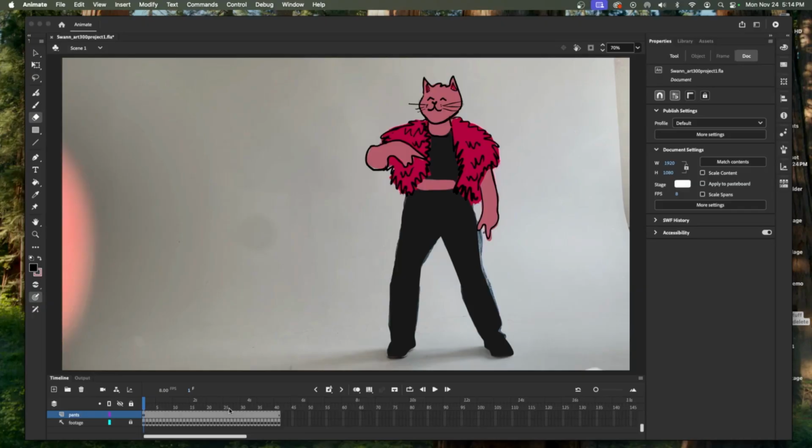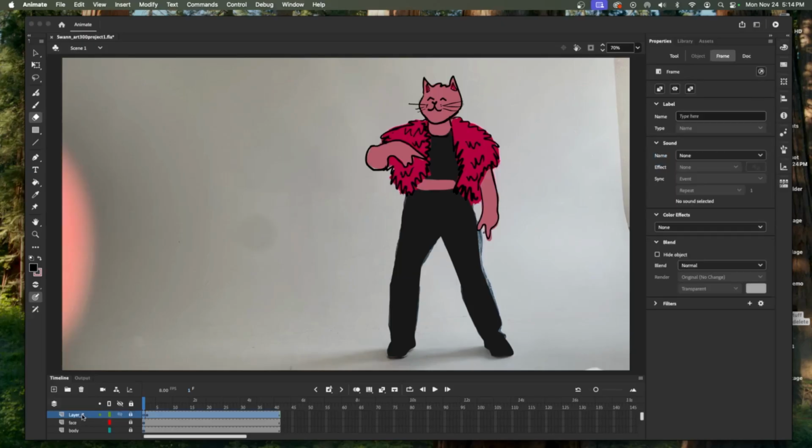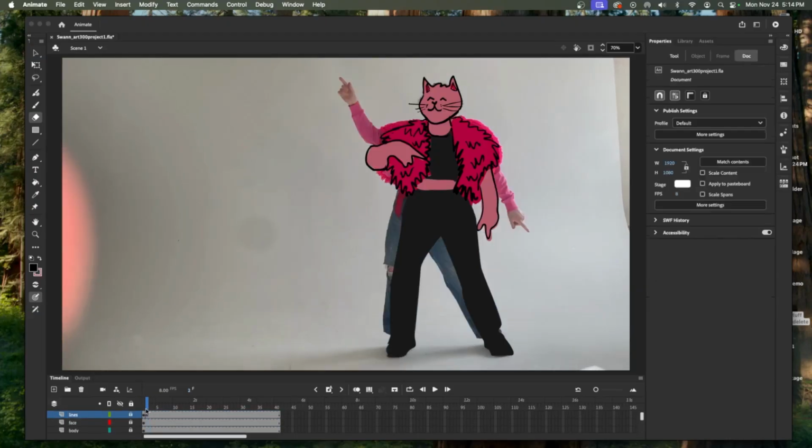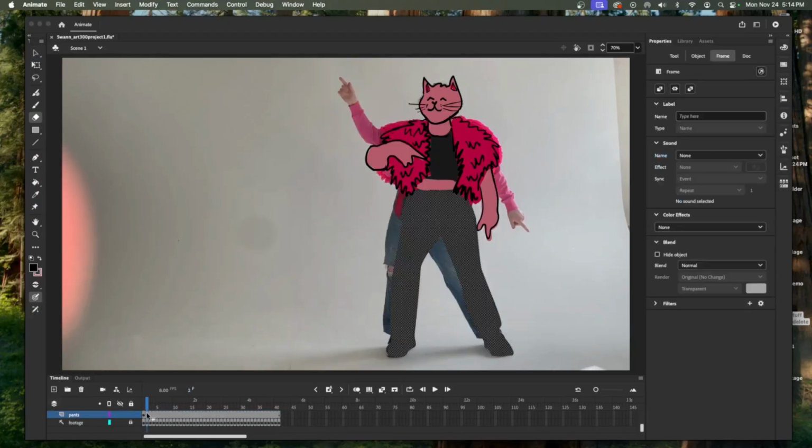So now I'm going to go ahead and start moving through this. I'm going to do each layer one at a time. So I'll do the pants, then I'll do the shirt, then I'll do the jacket, then I'll do the body, then I'll do the face, and then I'll do the lines layer. Because this is just a faster way to move through animating this, in my personal opinion.